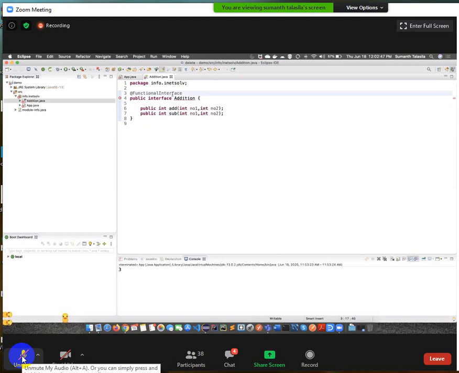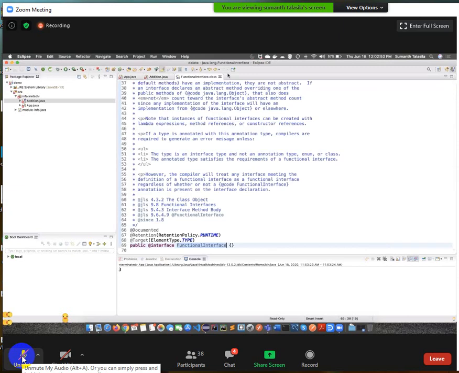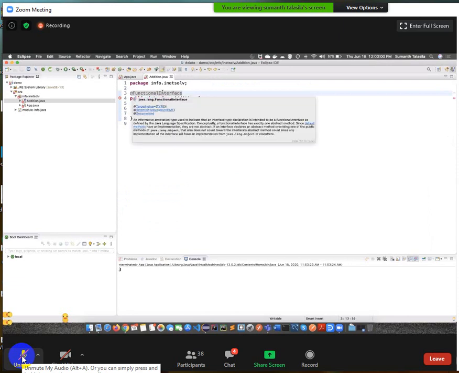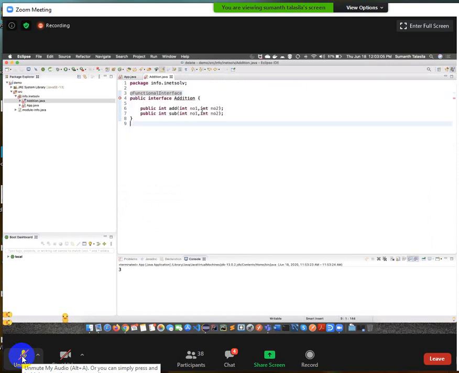Now tell me, is it mandatory to write FunctionalInterface or not required? Not required, but it's a good practice. If your interface is going to have only one method, it's a good practice to write the FunctionalInterface annotation, so that no one can write one more additional method into that interface. Is that clear?